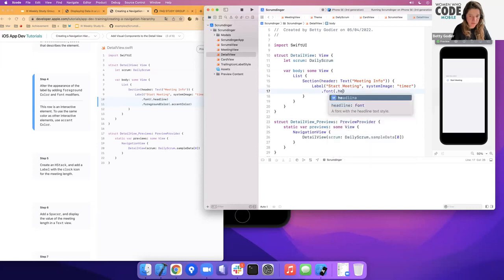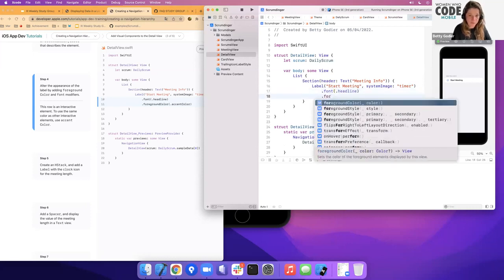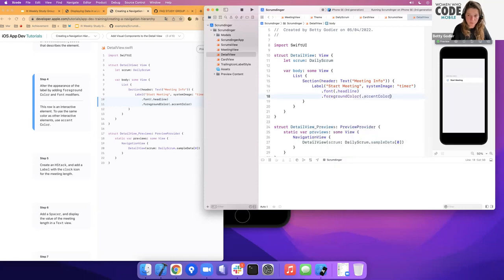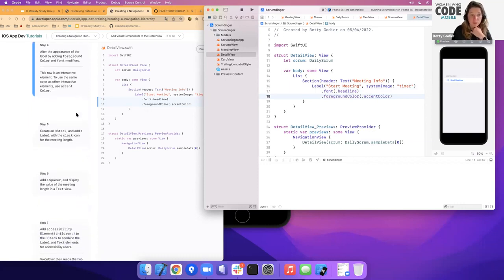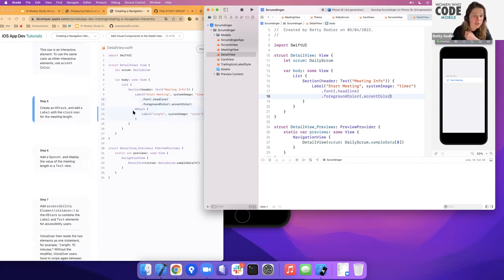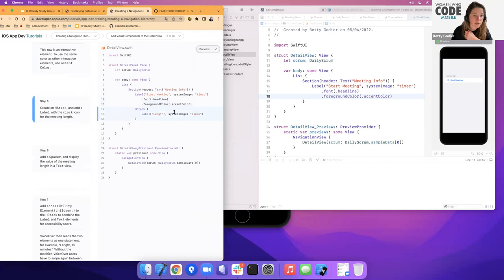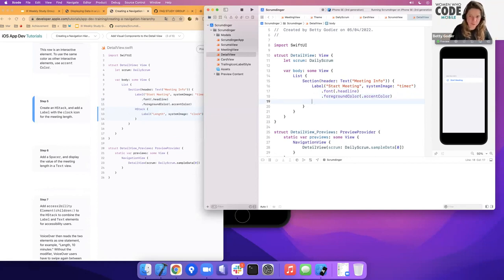So easy again in SwiftUI, the foreground color of the text. The row is an interactive element. To use the same color as other interactive elements, use accent color. Create an HStack and add a label in the same section. Yes, in the same section. You can create a lot of sections in the same view.